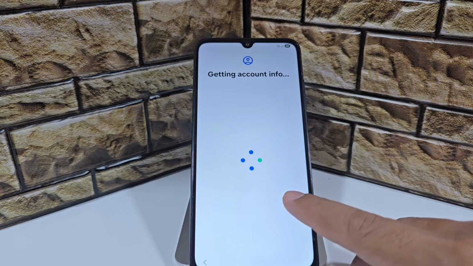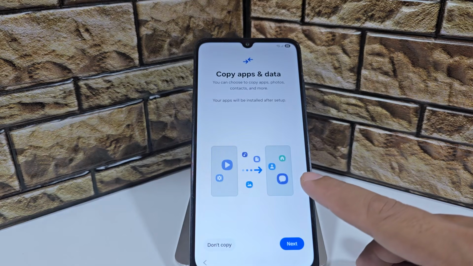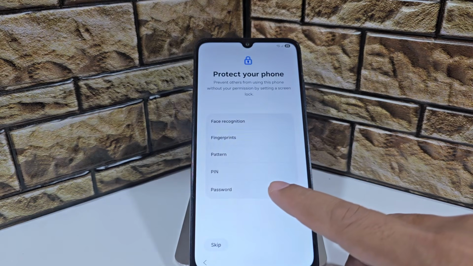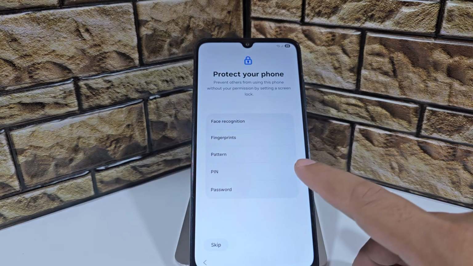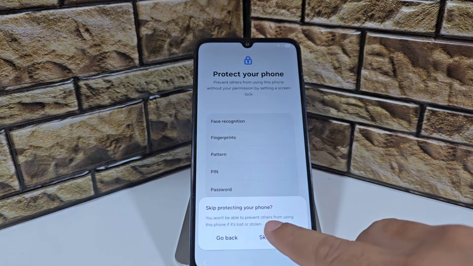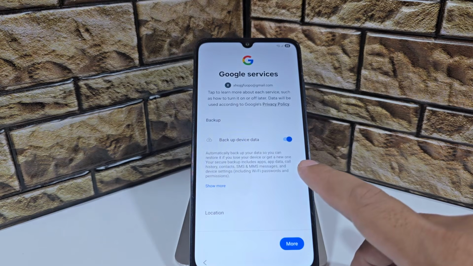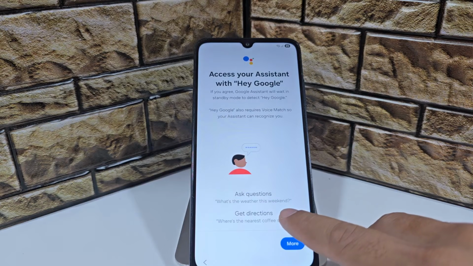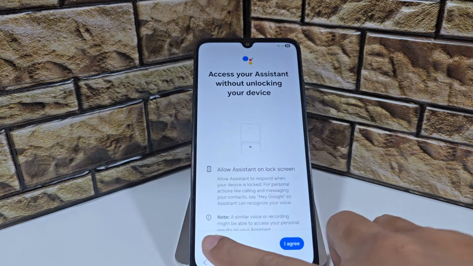Now what we're going to do is click Next. We're going to finish this configuration process. We click where it says, Don't copy. We click here where it says, Skip. We click here on Skip. Then we click on Accept. We click here, we click on Skip. We click on Skip again.